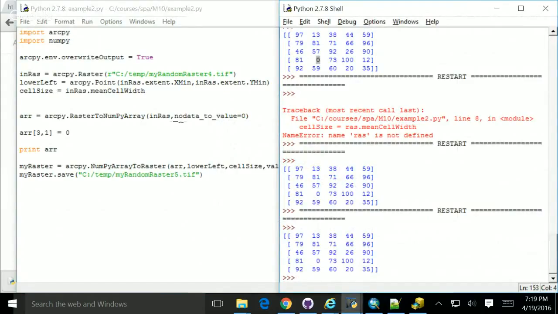Let's see, line 6 in module, lower left equals arcpy.Point, in_ras.extent.XMin, attribute error, object has no attribute. That's how it was spelled. Okay, so the line above it is probably not correct. There's something different about that line, because what's happening is that in_ras isn't becoming a raster. So maybe this location doesn't exist, or it's not being referenced correctly. Make sure there's something there. I don't know what path you used on your computer. Where did you save my random raster 4? I put it in C10 for my random raster, just like you have it.